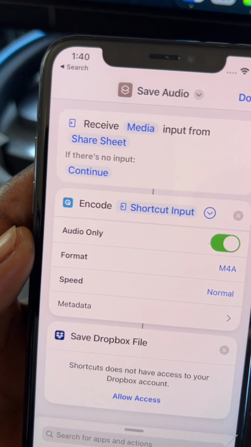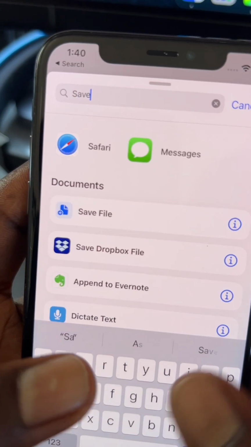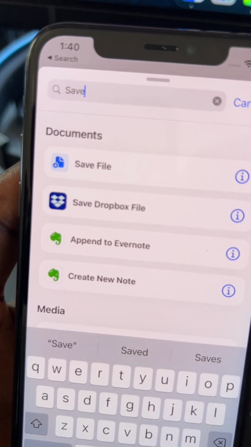I just made a mistake. Let me just close that. Go back down to the bottom here. Type save again. Good. Save file. I'm going to click on that.